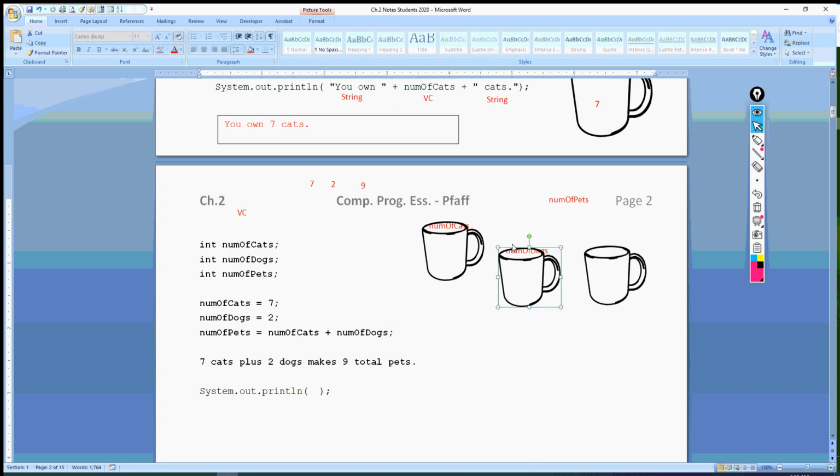Let me try that again. Then it picks another cup. This line finds a cup and gives it a name. It puts its name on the post-it note and says, okay, this is number of pets.